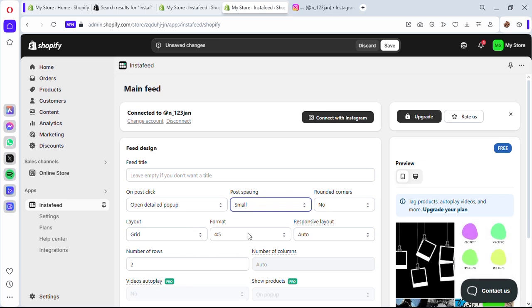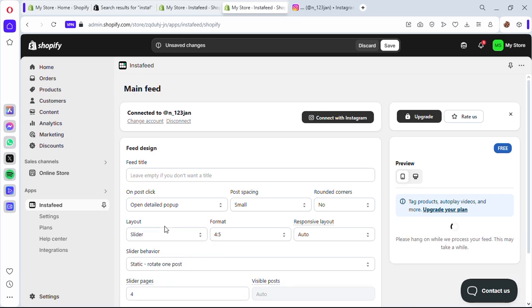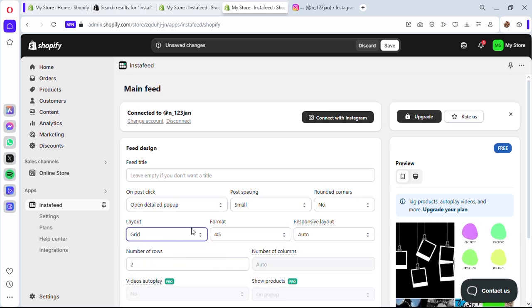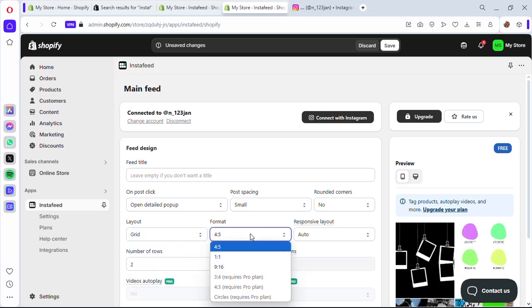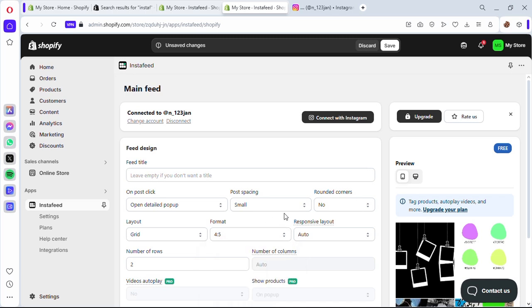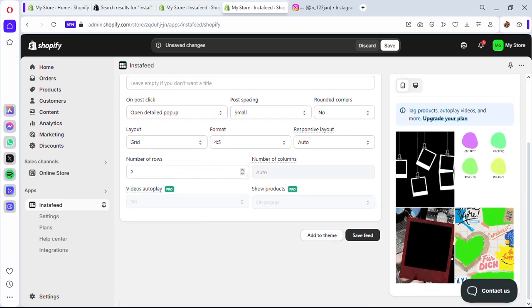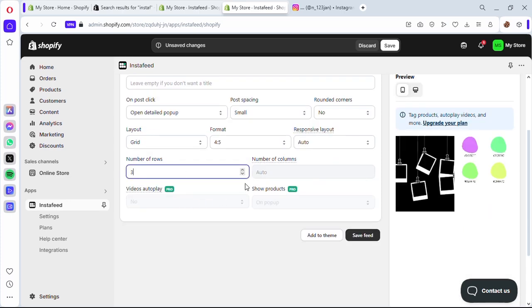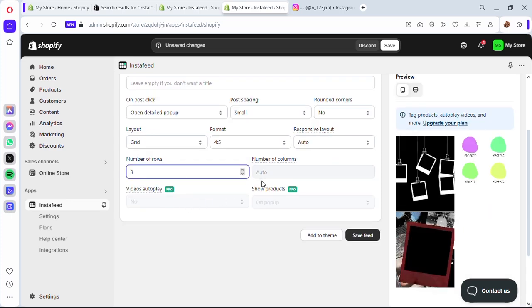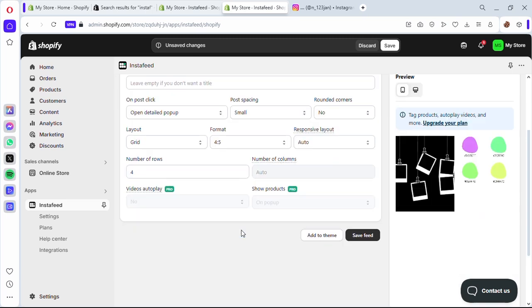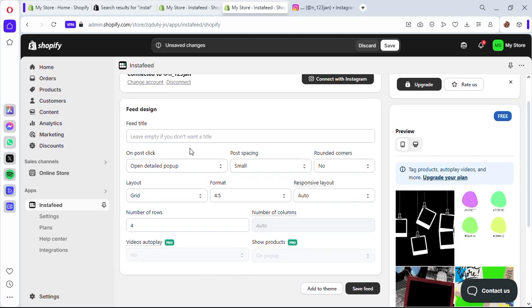Then the layout, you can also customize by making it slider or grid, and the format, so it's up to you. You can also add number of rows, like for example, we're increasing the number of rows. Then after that, once you're all settled with the design of your Instagram feed, just tap save feed.